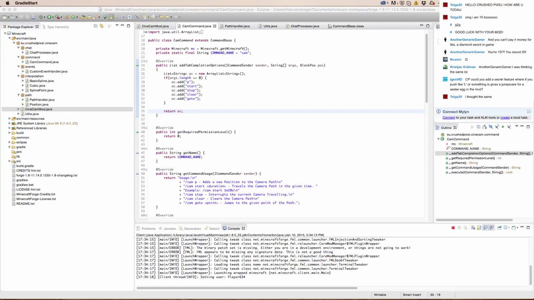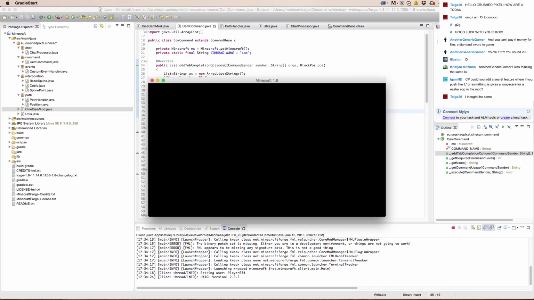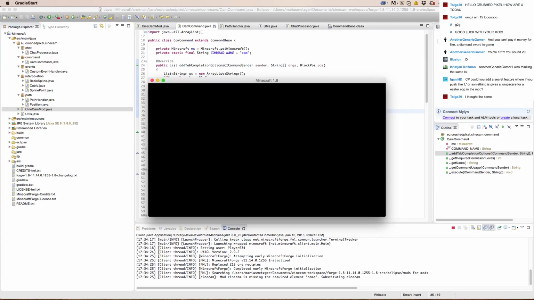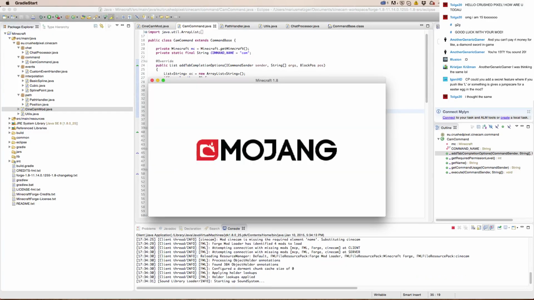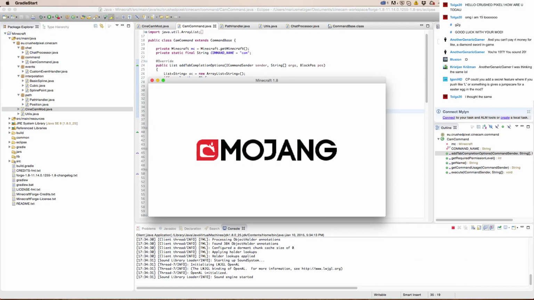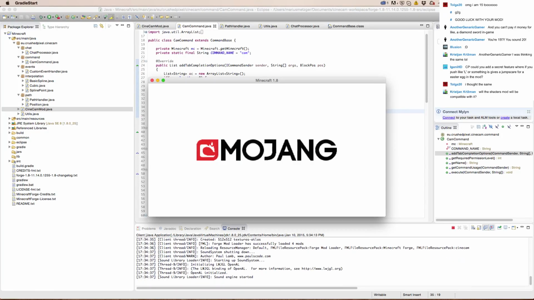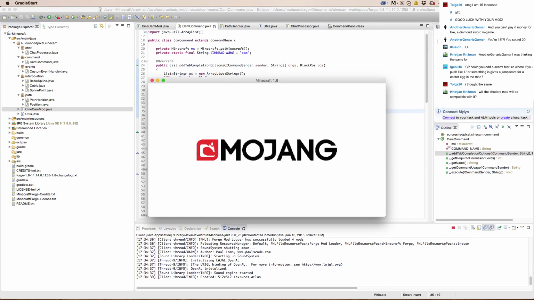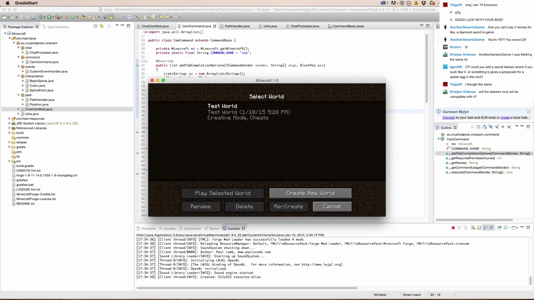the tab autocomplete. CP, could you add a secret feature where if you push like L or something, it gives you a jump scare for an Easter egg in the mod? No, that would be painful. I don't want to fool the users of this mod.